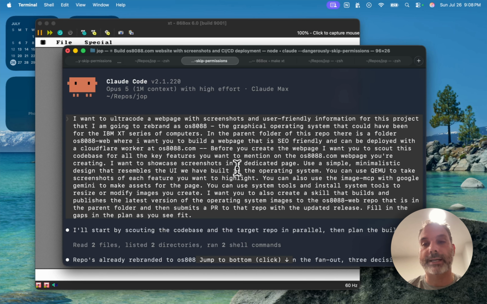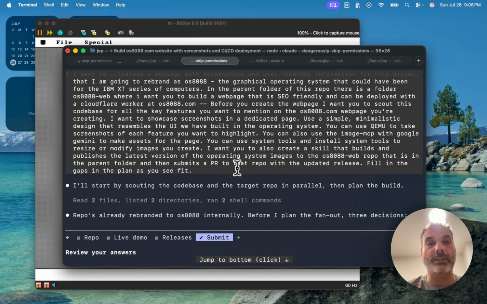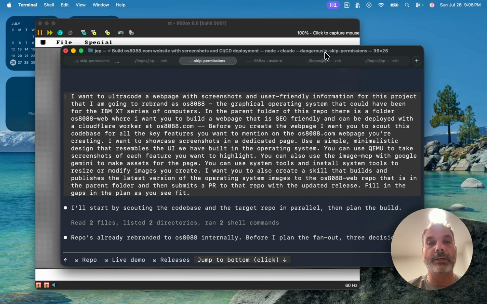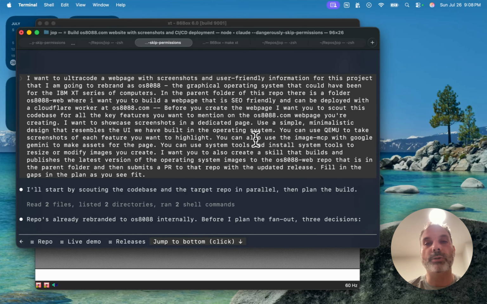So this is the prompt that I gave it. I said I want to ultra code a web page with screenshots and user-friendly information for this project that I'm going to rebrand as OS 8088, the graphical operating system that could have been for the IBM XT series of computers. In the parent folder of this repo, there is a folder where I want you to build a web page that is SEO friendly. I don't know why, but SEO friendly, and can be deployed with a Cloudflare worker at os88.com.